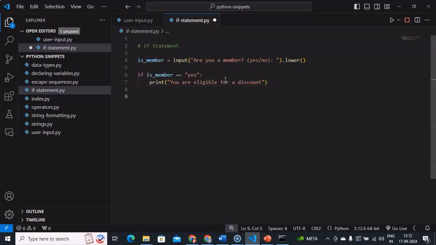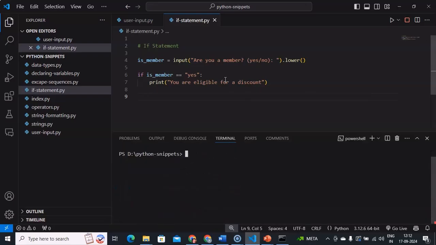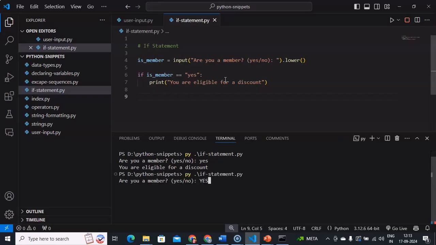So I will not expand this else much. Let me just run this. As I am using input, I need to use the terminal to run this command: python if statement.py. So if I say the member is yes, you are eligible for a discount. If I write this in uppercase, also you are eligible for a discount.